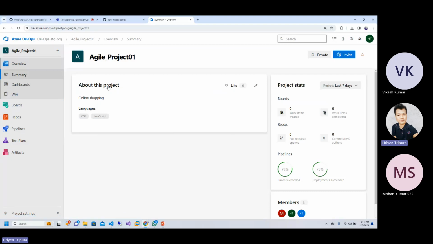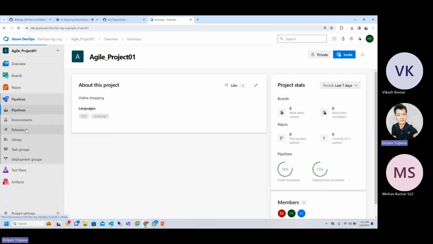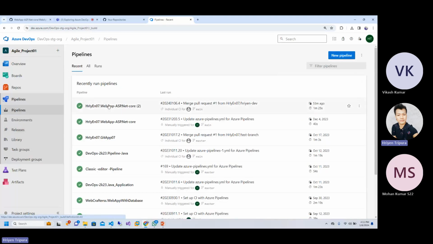Okay, Tim. So we will start the session. Last time we were discussing our pipelines. We have built it. This is the build pipeline.